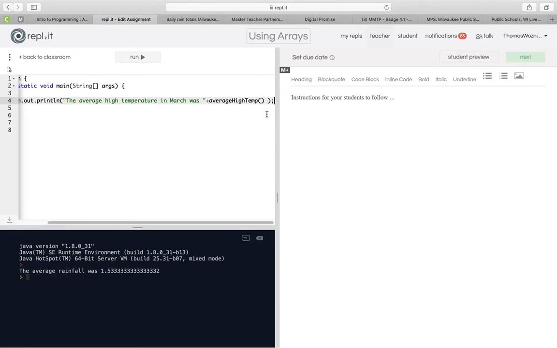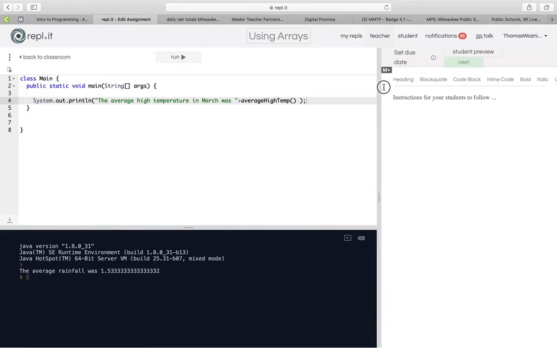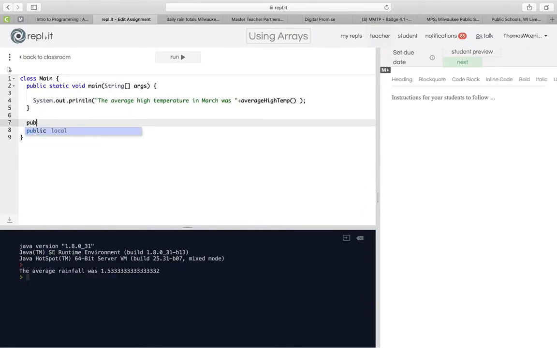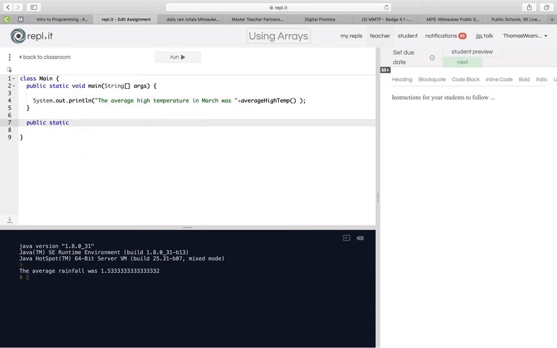Guys, if this happens to you where you're running off the end of the little inner frame here, you can just take this and slide it over, so you can give yourself some more room that way. Now we're going to go down here and write our own method. So public static, actually not void, but double. We want this method to return a double, the average high temperature, which we expect to be a fraction. So I'm putting double there, averageHighTemp.